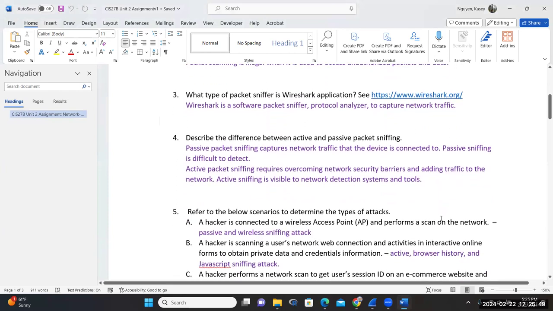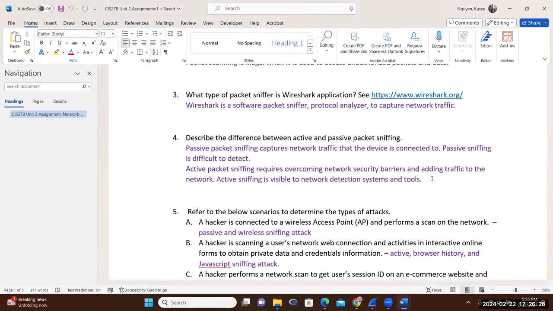Okay. So I think we addressed four. We talked about active and passive sniffing. So passive sniffing captures the network traffic that the device is connected to. Passive sniffing is difficult to detect. That's the main difference, right? So when I'm connecting to a certain part of the network, I can scan everybody on the network, and that's passive. But in an active sniffing, it requires overcoming network security barriers, and then you want to also generate traffic or modify traffic. So there's ways to be able to, you know, change the way the traffic is routed, and so on. So active sniffing is visible to detection.